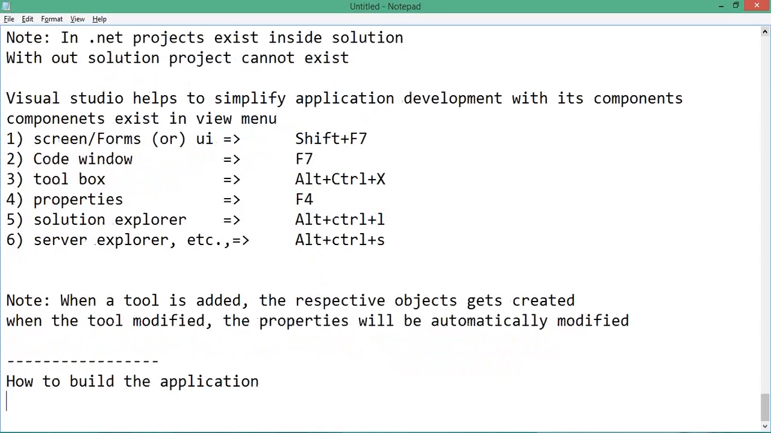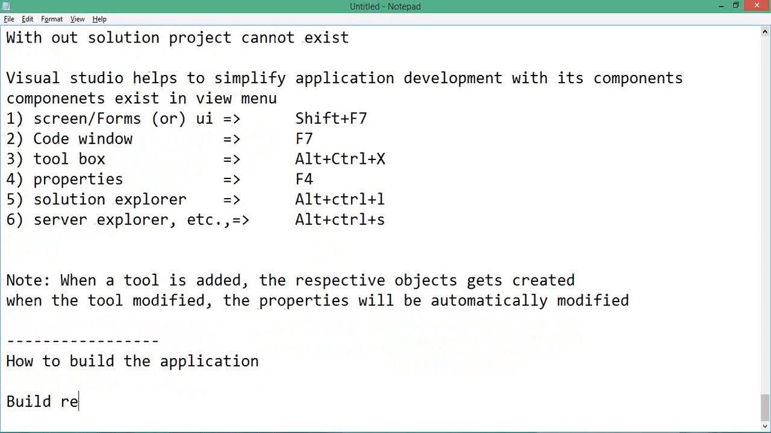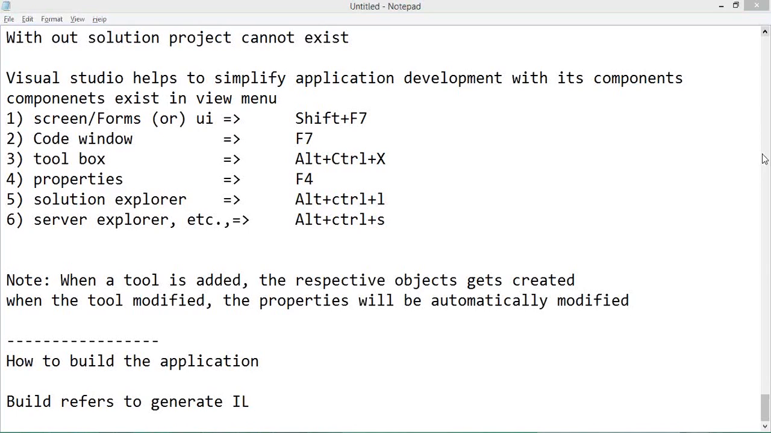So what exactly does build refer to? Build refers to generating IL. When the program is compiled, an IL gets generated.